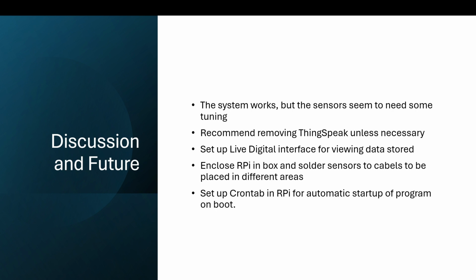I would also recommend setting up a live digital interface which can show the data over time, like ThingSpeak does, but also the mean, and probably good to have some sort of ability to show mean values, medians, variance, some prediction onto the future temperature, something like that. Maybe connect this to a heater so that you can control the heater or set some base level.